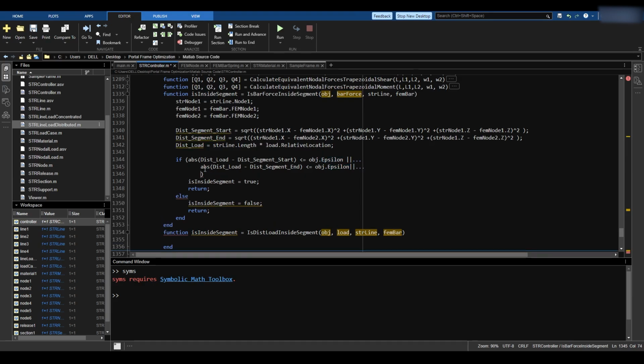Or distance load, now this needs brackets here, because I'm going to call distance load is more than distance segment start, and at the same time, distance load is less than the distance segment end. I hope this makes sense. Those are the conditions that cause us to be inside the segment. This is for the BarForce. Oh, I should call it load, by the way, here. And yep, that's the check for a bar concentrated load.